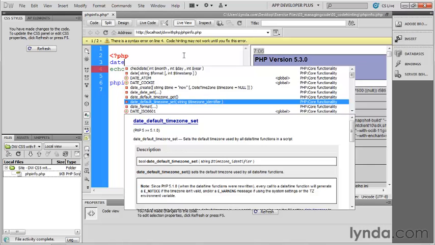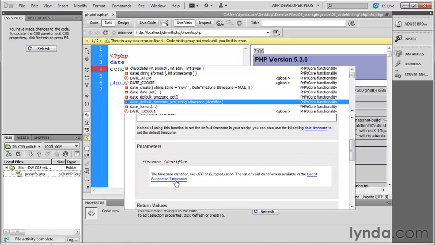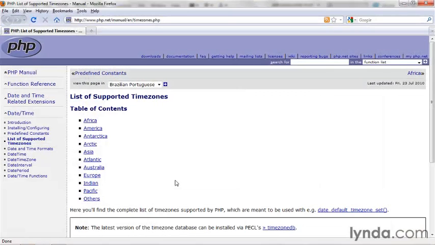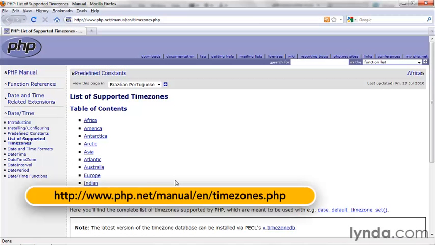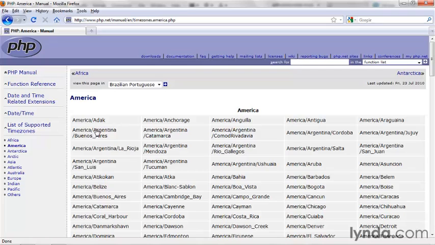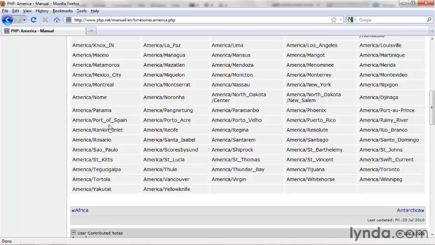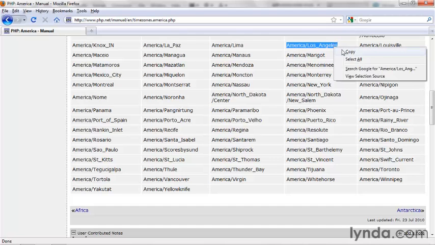You pass a string into this function. To find out what the available strings are for this function, scroll down a little ways in the documentation, and you'll see a link for the list of supported time zones. I'll click there, and that opens a browser to the PHP documentation on the web. You do need an internet connection at this point to see this information. Then from there I'll click into America, and from there I'll locate my particular time zone, which I'm going to set as America/Los_Angeles. I'll locate that string and copy it to the clipboard from the browser.